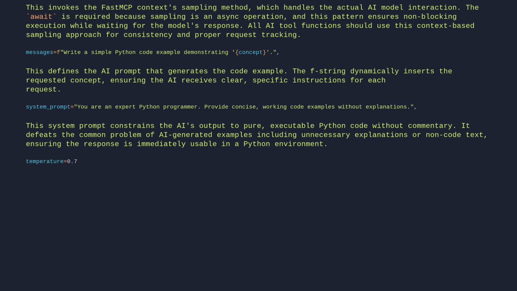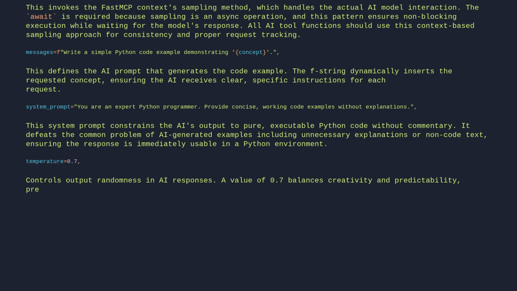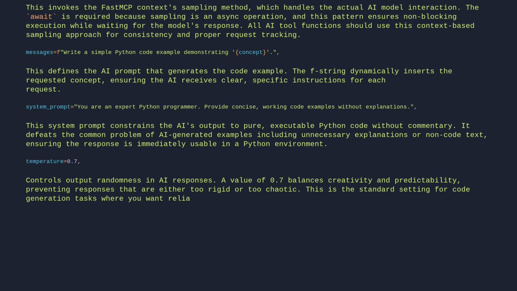temperature = 0.7. Controls output randomness in AI responses. A value of 0.7 balances creativity and predictability, preventing responses that are either too rigid or too chaotic. This is the standard setting for code generation tasks where you want reliable but not overly deterministic results.